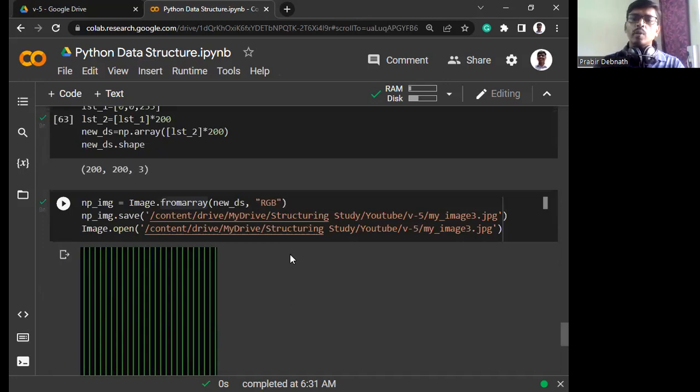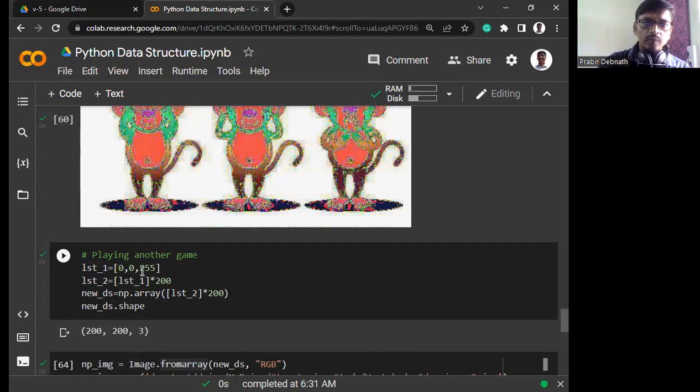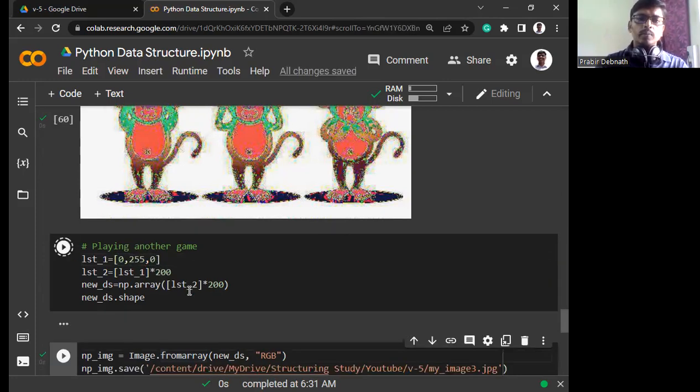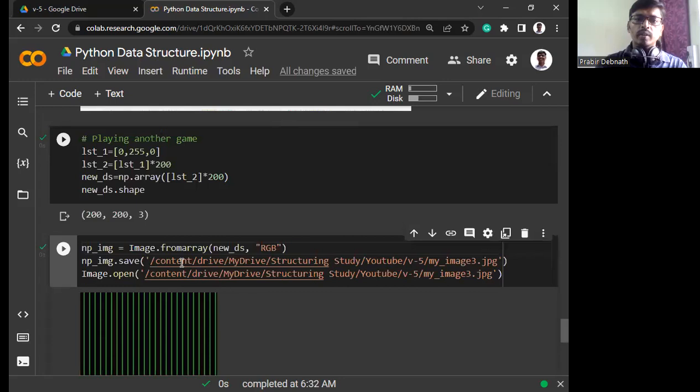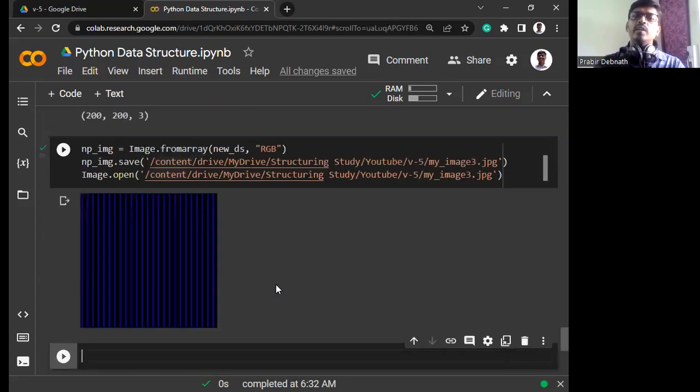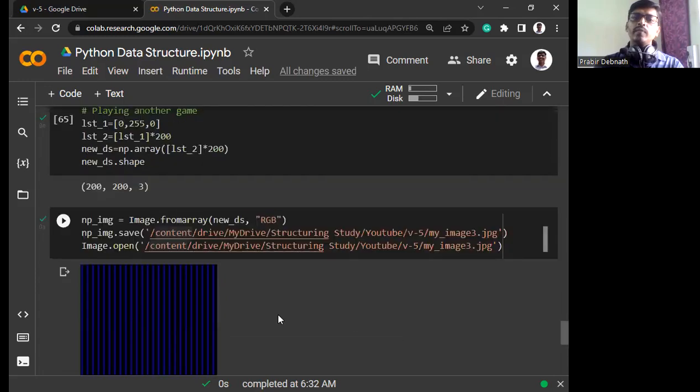the green. So RGB: red, green, and blue. So you are sure that if I change the last number to 255, then the picture will surely be blue. Let's run it and see. See, so here we are getting the blue lines.